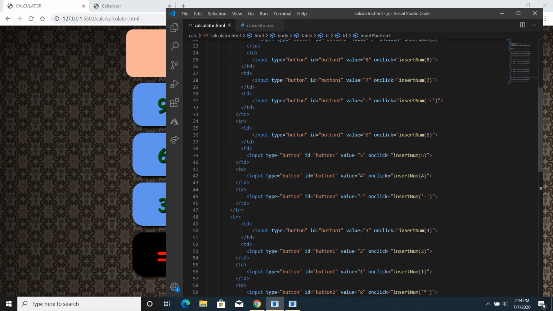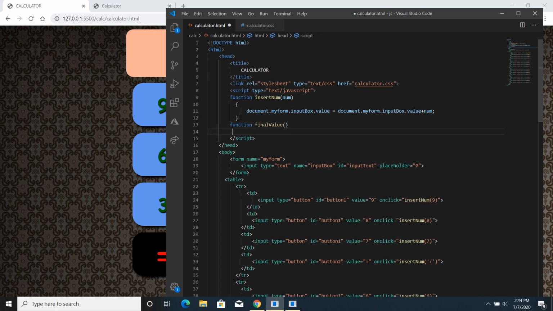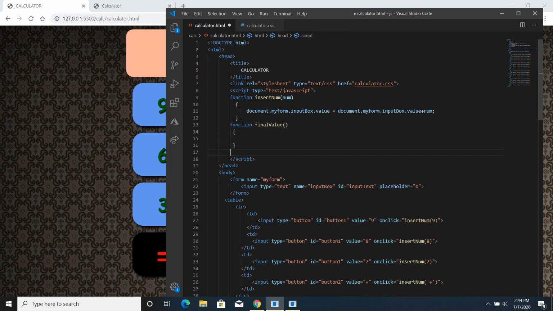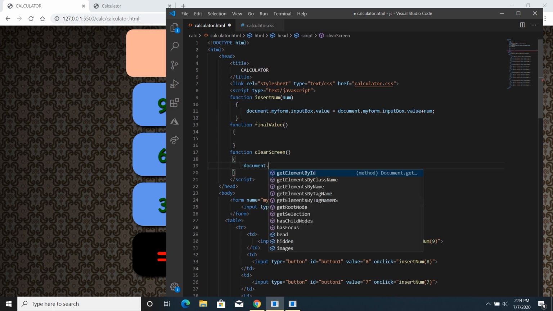Now write the JavaScript part here. First function will be final value. The next one will be clear screen. I will add the clear screen first and I'll show you how it works. So I have to just change the value. So I am getting the final value in my input tag. Now change the value for the input tag.